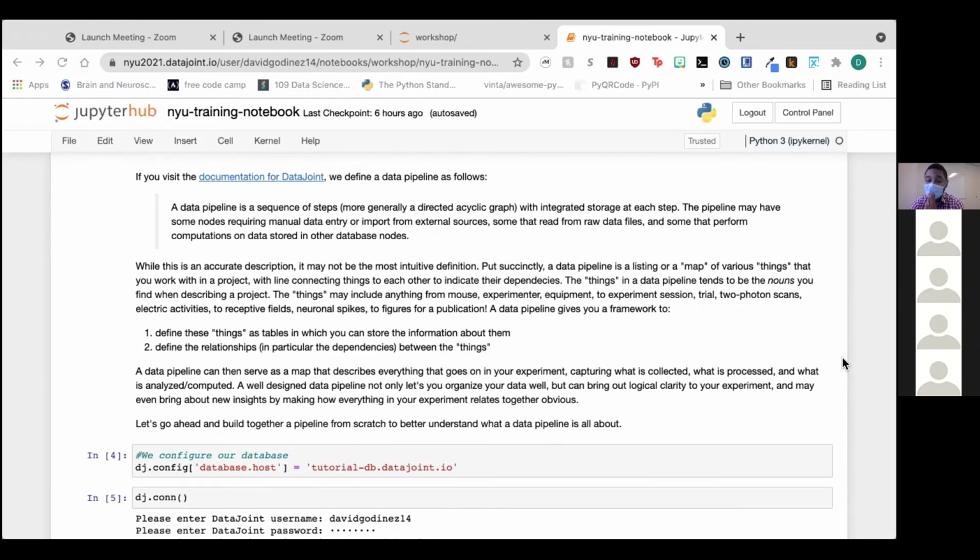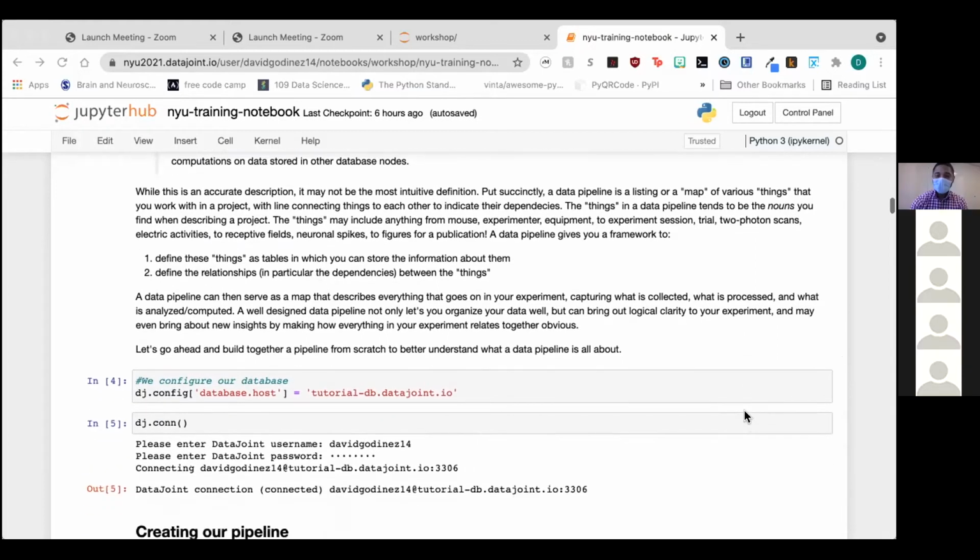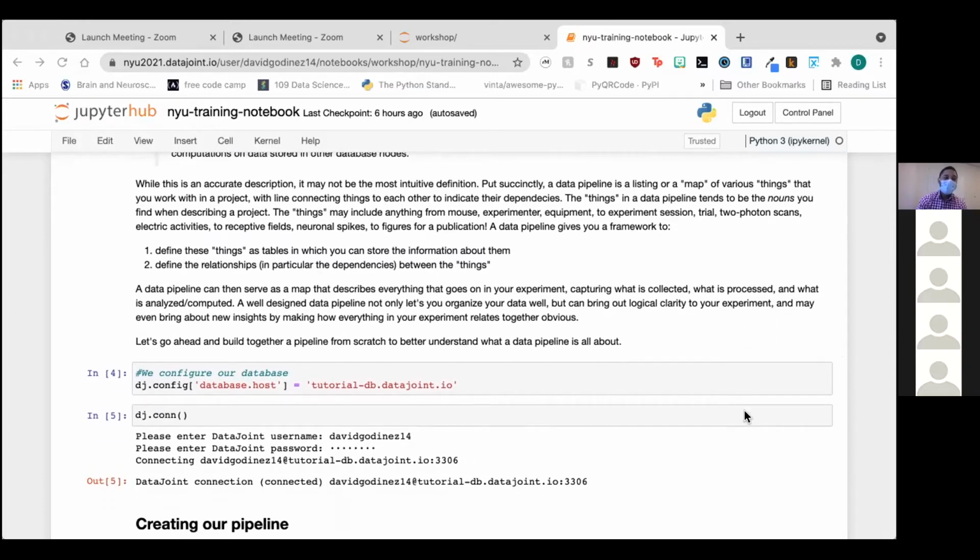So let's go ahead and build together a pipeline from scratch to better understand what a data pipeline is all about. So we definitely subscribe to the philosophy that we learn best by doing. So the first thing that we've got to do is tell DataJoint what database we'll be using.